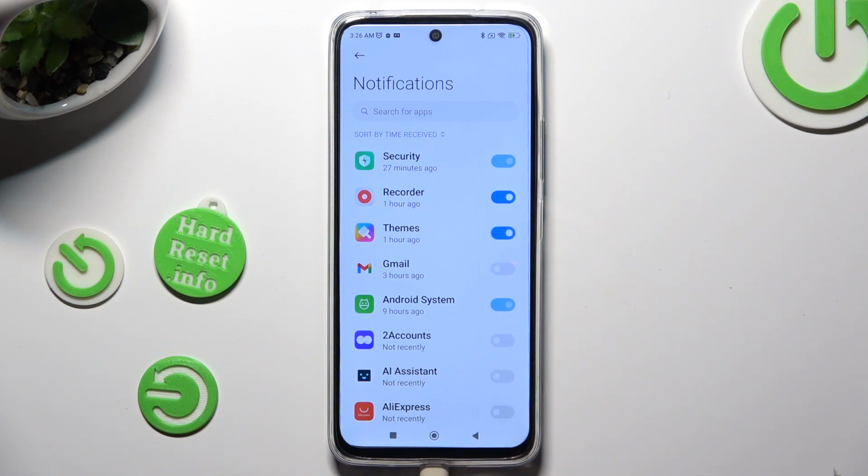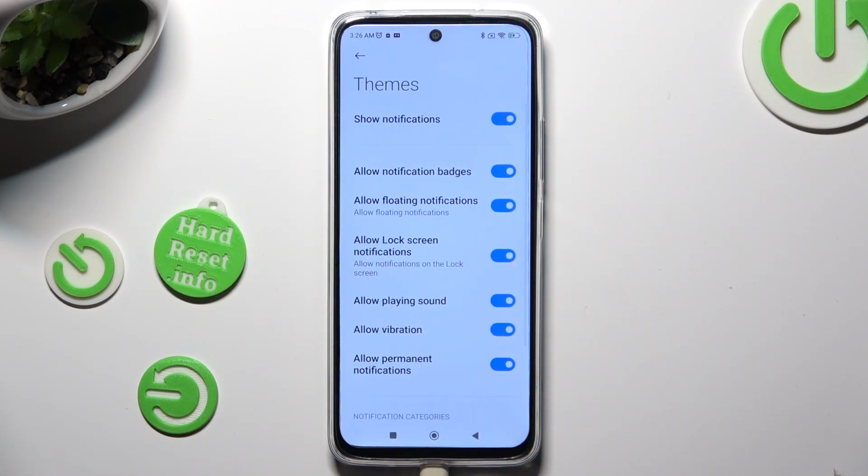If you want to, you can always just click on one of your apps located on the left and then manage all notifications from here.